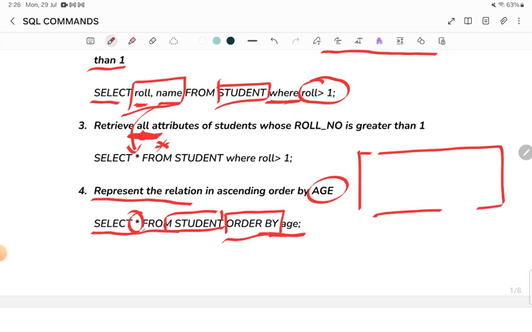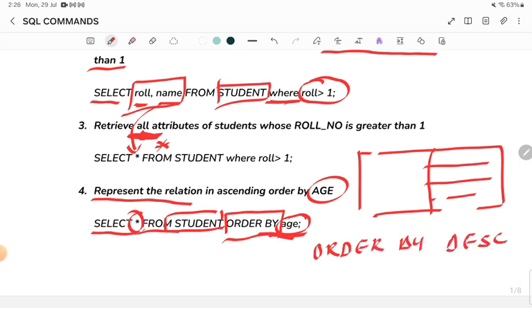Okay, so if you use the ORDER BY command and the attribute name, the column name here, it is going to sort this column in ascending order by default. And if you want to arrange this in descending order, you have to explicitly write ORDER BY DESC. It means order in descending order. But if you are not going to write anything beside this, it is going to sort in ascending order by default.